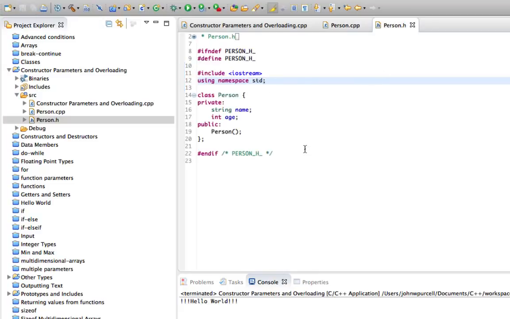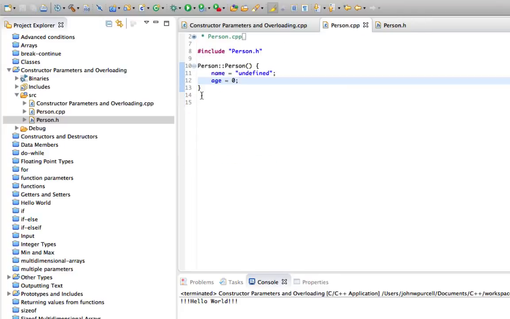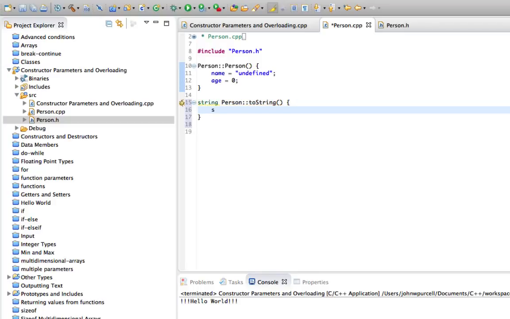I also want to give this a method that enables us to see what's in the class. So let's give it a method which I'll call toString, so that it can return a string that represents the class's data. And if we go to person.cpp, I can implement that. So let's say string Person::toString, and I'll use the stringstream class that I showed you in a previous tutorial just to build up some information about this class.